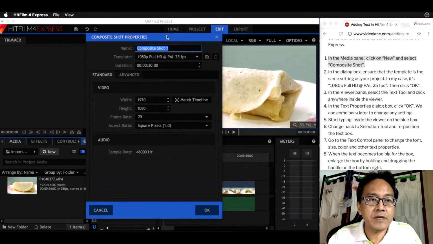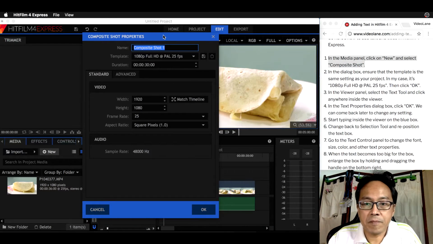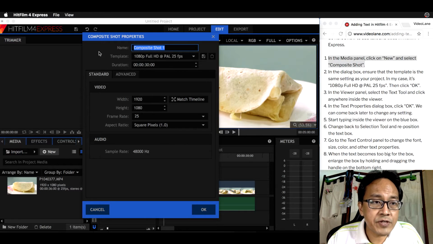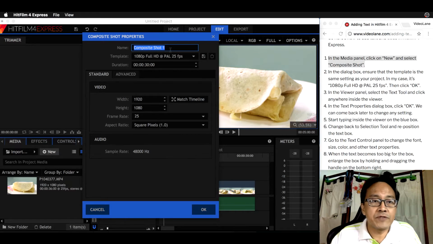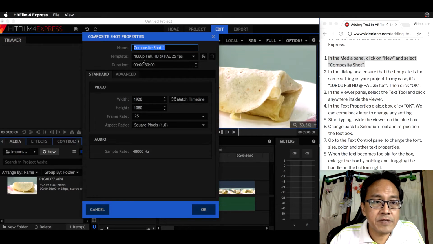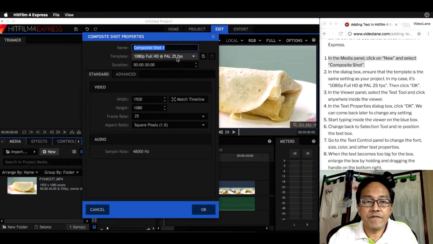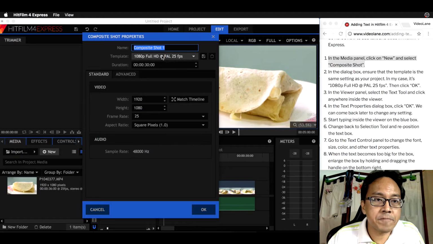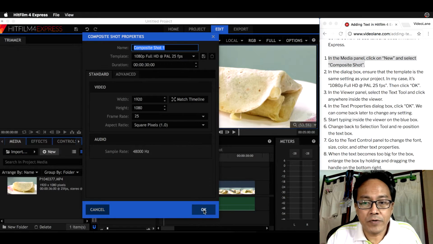You will see a Composite Shot Properties dialog box. Now, in this box, they request you to put in the title. You can put in your own title, but I'd rather leave it as the default title so that I don't have to waste time changing the titles as I put in more text. And for the template, ensure that the template is the same as your project template. For my project, I set it as 1080p, Full HD, at PAL 25 frames per second. So by default, it's the same. For the rest, I'll leave it alone and then click OK.